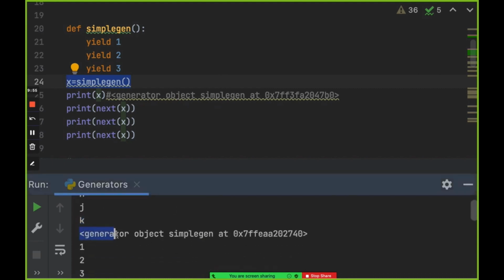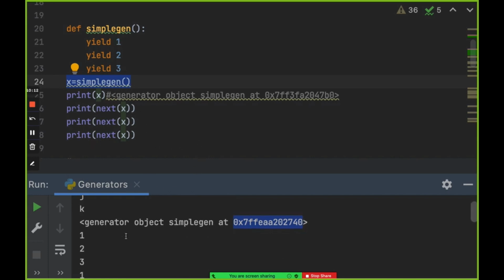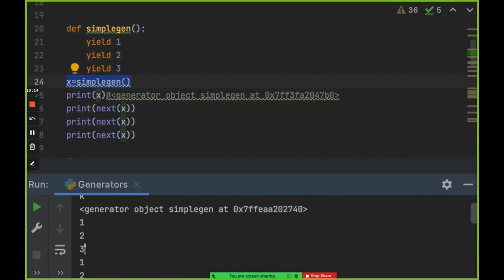When I execute this, I would get generator object simple generator exists, but it has been saved in memory, like the stack memory, I would say. When you do next of x, next of x, next of x, since it's three times, you would get 1, 2, 3. Clear till here?